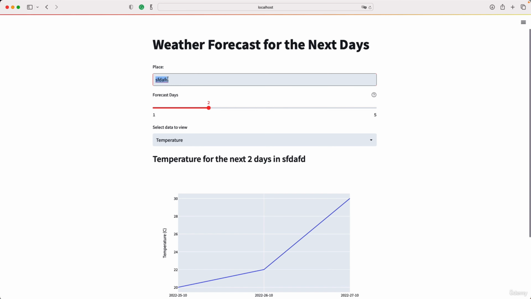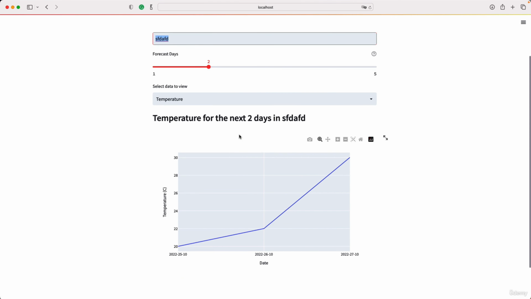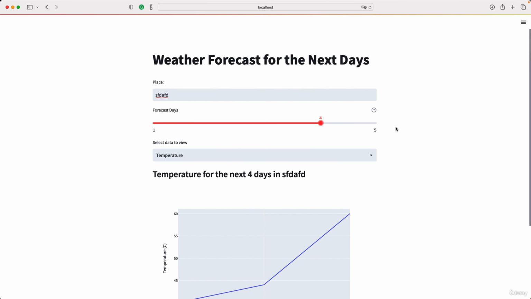So today we're gonna be working on getting actual forecast data from a free weather API. So when the user searches for any place here, any city, any town name in the search box, they will see the data plotted in here for the next number of days. Yeah, let's do that. I'll see you in the next video.